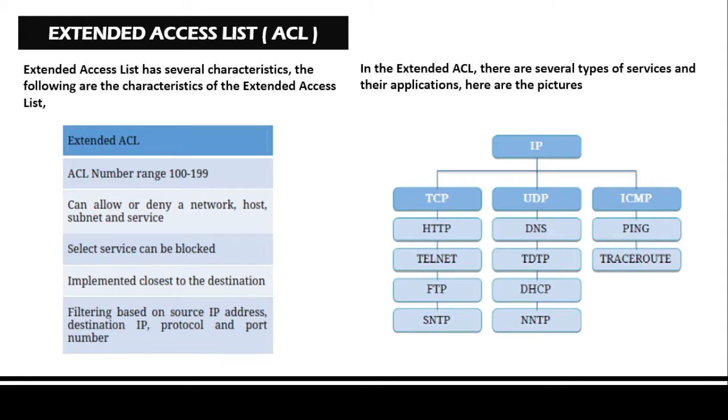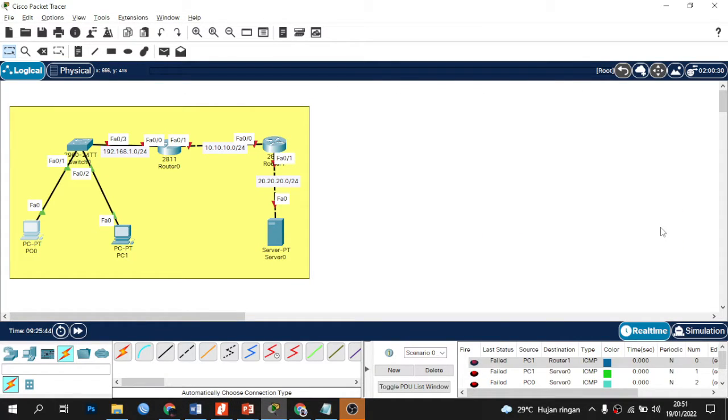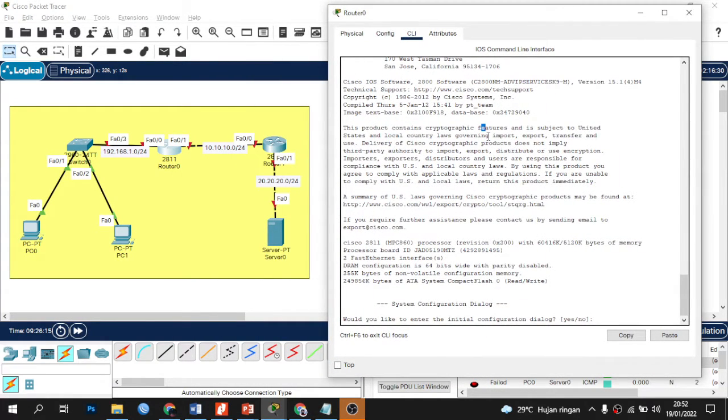Okay, now let's go to the lab. Make a topology like this. This topology is the same as the standard access list topology. It consists of two routers, two PCs, one switch, and one server. The first step, as usual, we turn it on and add IP on each interface. Let's go to router 0.